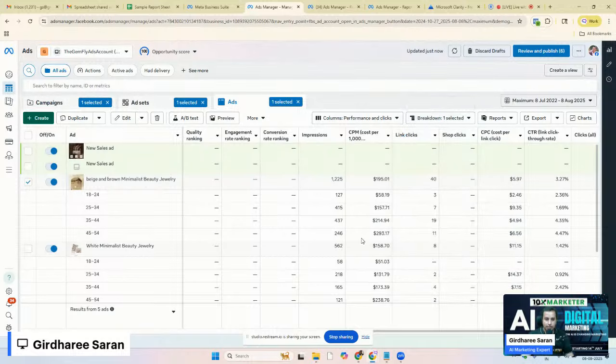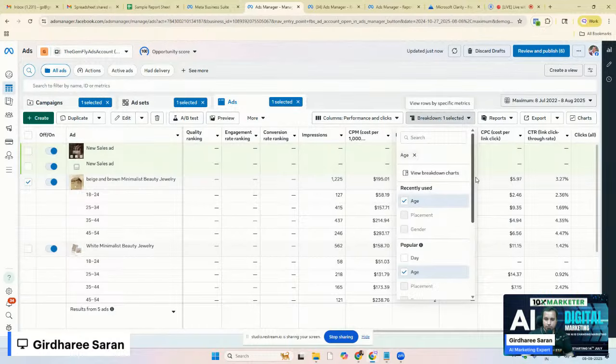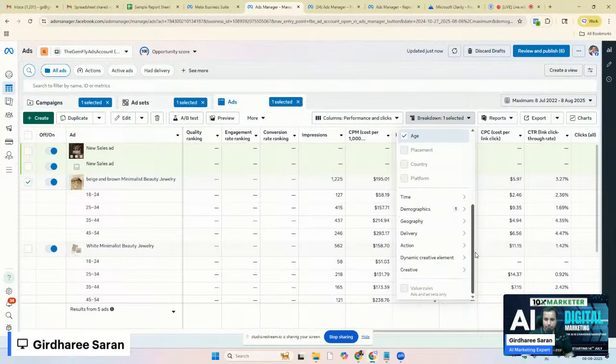You can see the age, right? So people who are in the age bracket of 45 to 54, that's where I'm paying the maximum. And those are the people, maybe they are the ones who are looking at the desktop Facebook feed. So I can exclude this audience age group also if I want to reduce my CPM. That's a possibility, right? Next is you can keep looking at the different metrics.